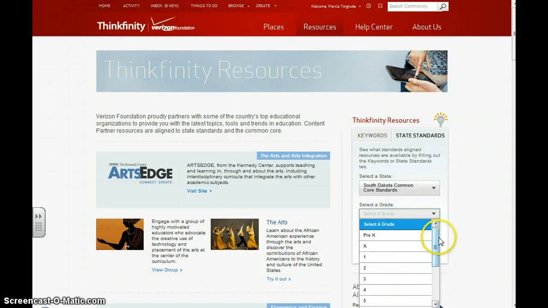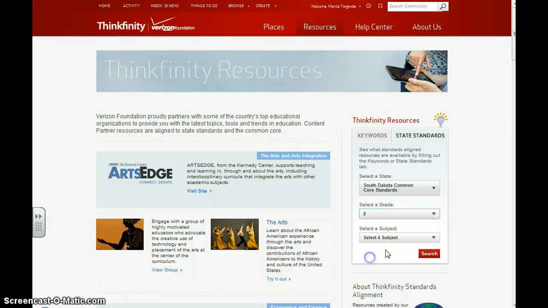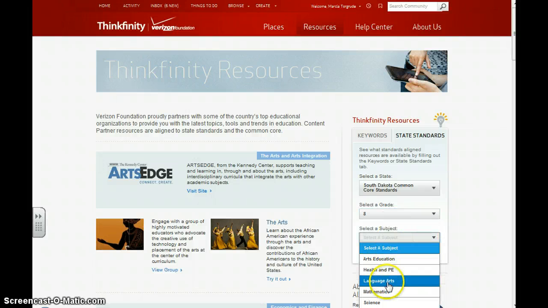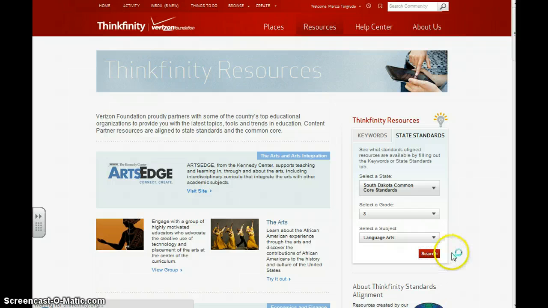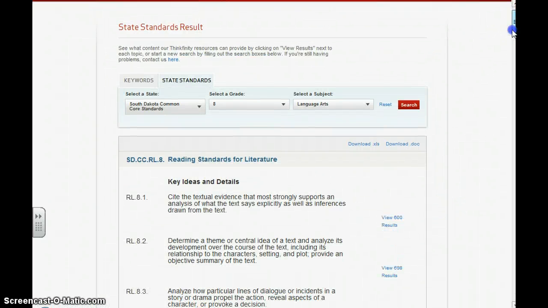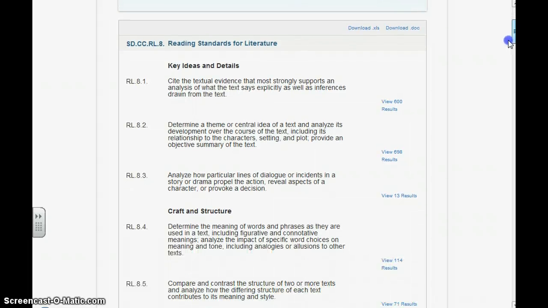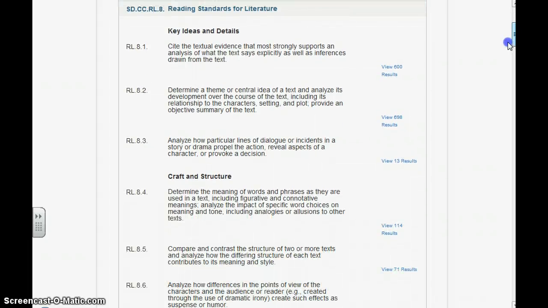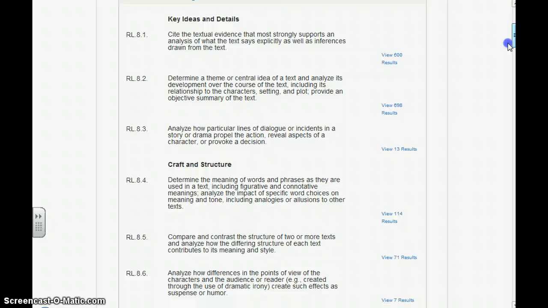I'll pick a grade level. I'm going to go to 8th grade, and I'm going to look this time for language arts and do a search. We come to our standards now, just like you would going to the state standards, Common Core standards. Here they are, reading and standards for literature, key ideas.